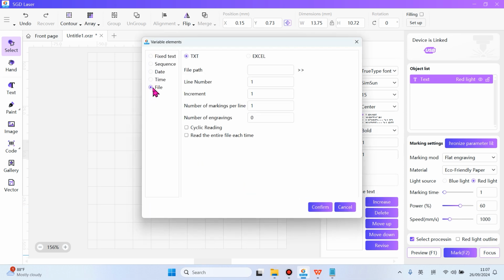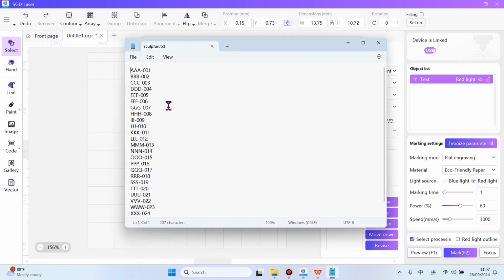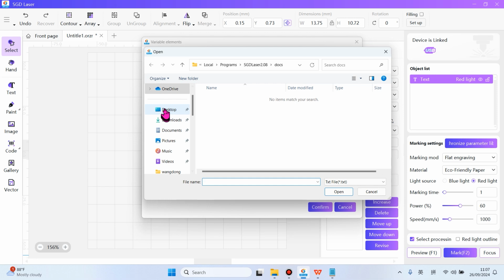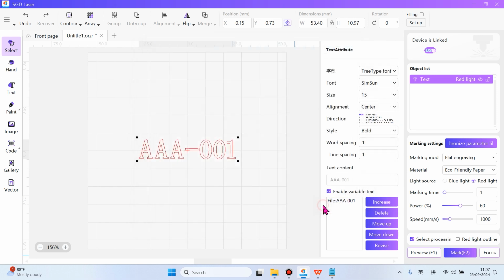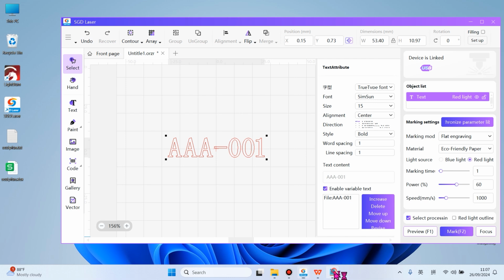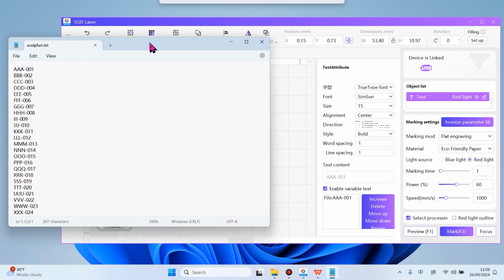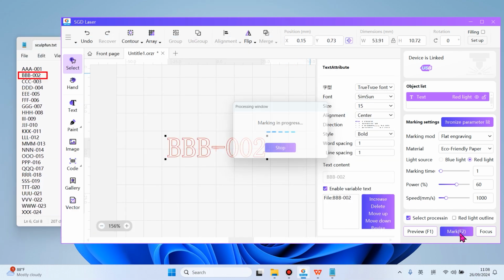In the File section, you can import the TXT file edited and Excel tables. This one is the TXT file that I've already edited. Import it here. Click on Confirm. After importing, you can engrave it according to the text content.